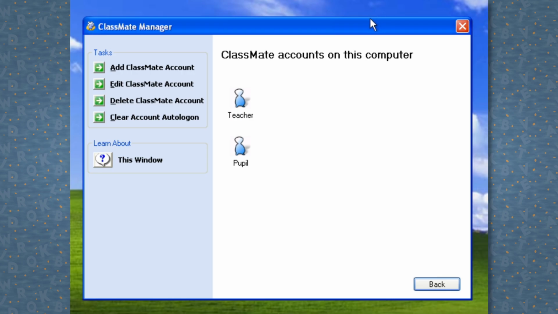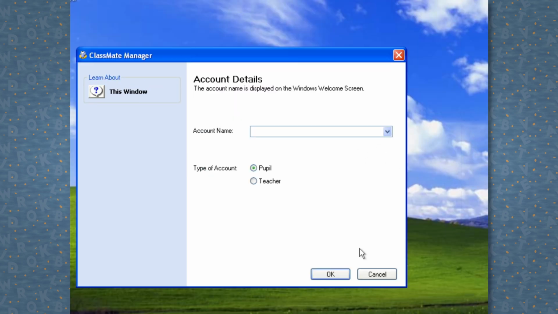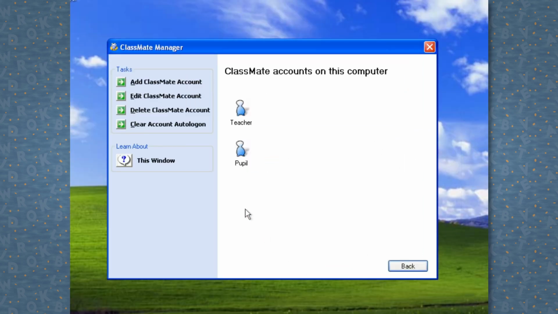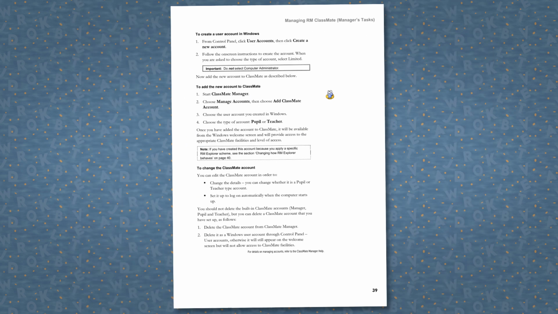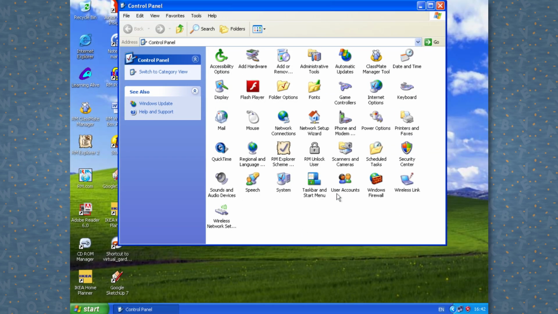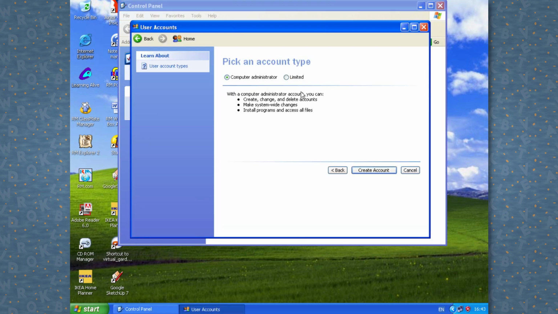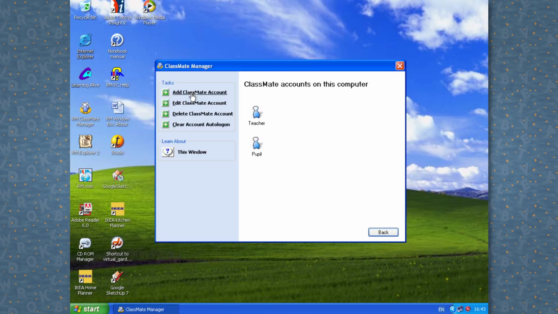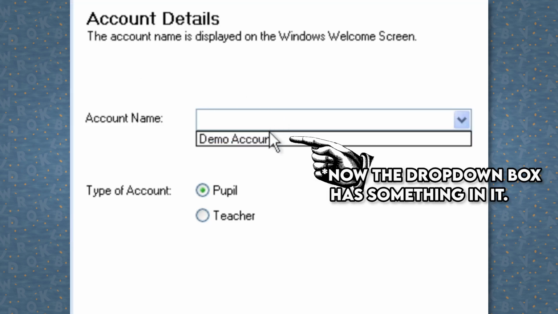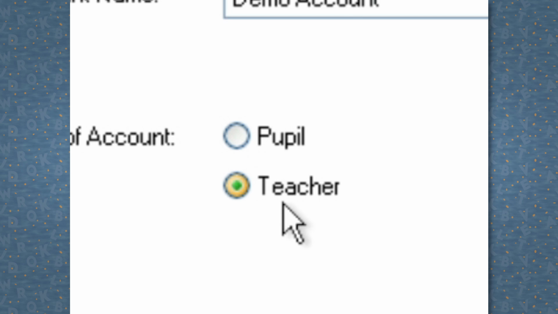The user accounts brings you to a subpage where you can edit existing accounts or create new ones. Interestingly, the admin would need to traverse outside the ClassMate manager to create a new account. Fortunately, this process is mentioned in the official RM ClassMate 5 manual on page 39. But the gist is that you need to open the built-in user account settings and create a new limited account, then adding it to ClassMate in the manager as either a pupil or teacher style account.